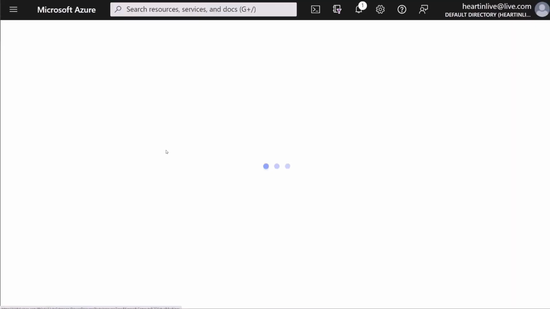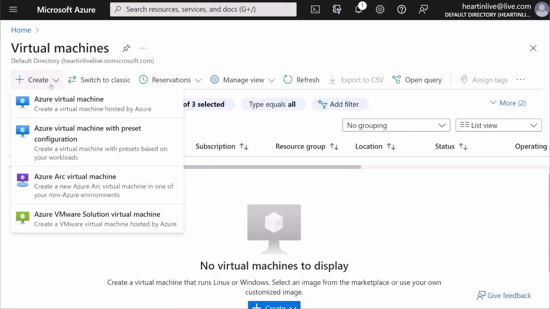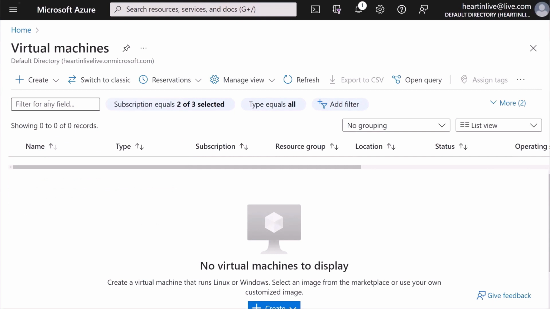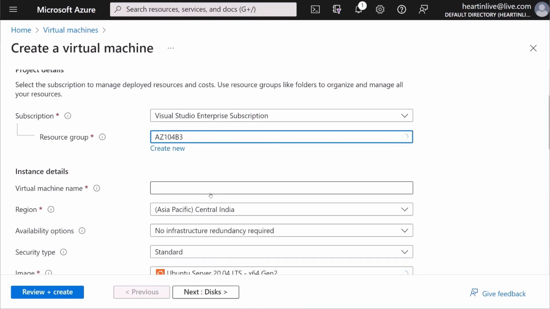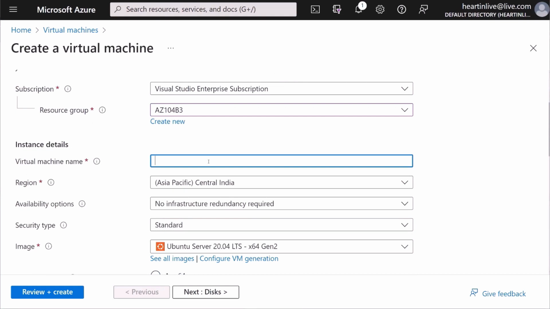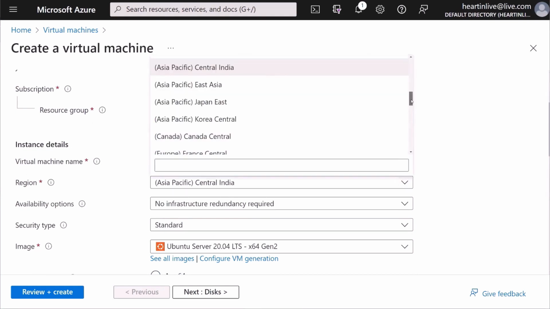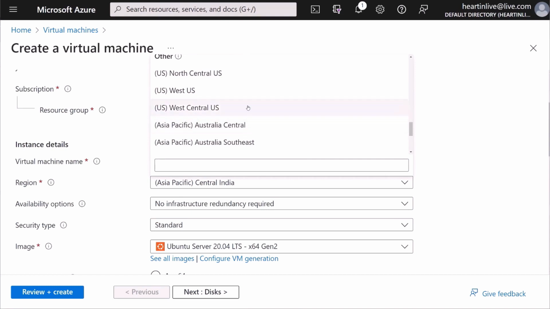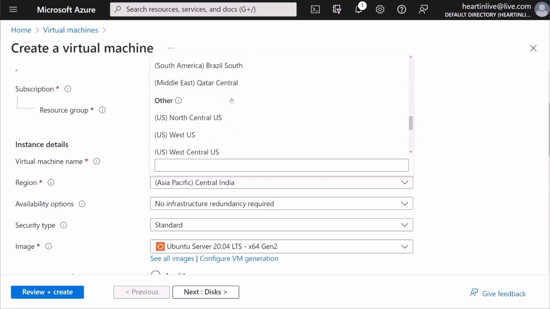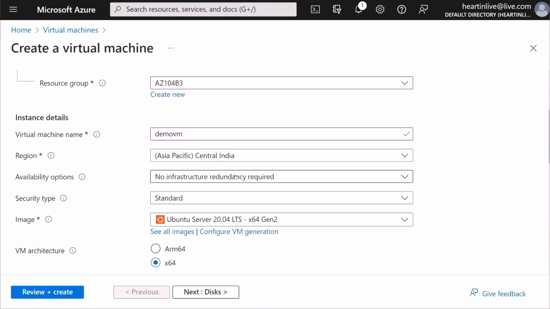Once you go to the virtual machine page, you can click on create and then click on Azure Virtual Machine. For creating resources in Azure, you need to first select a subscription, and then you need to select a resource group. Then you need a name for your virtual machine, and then you need to select the region. And here you can see that some of the regions come under the recommended heading and some regions come under the other heading. Then you have availability options.